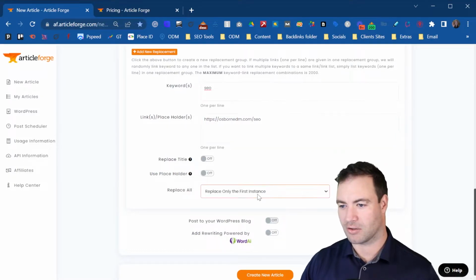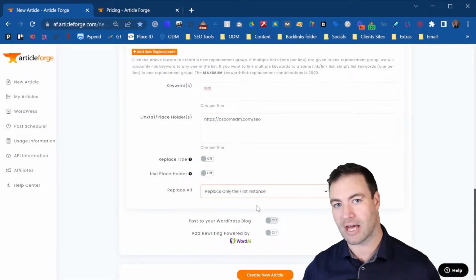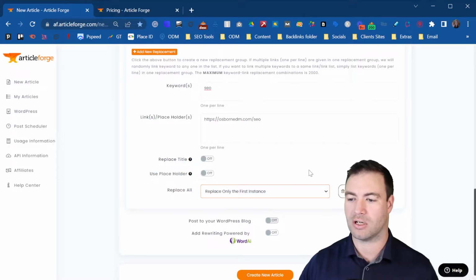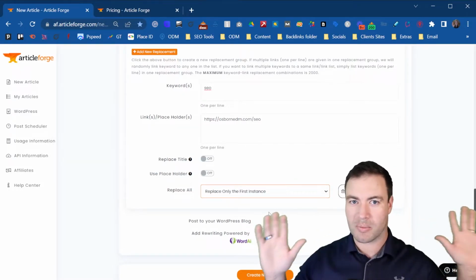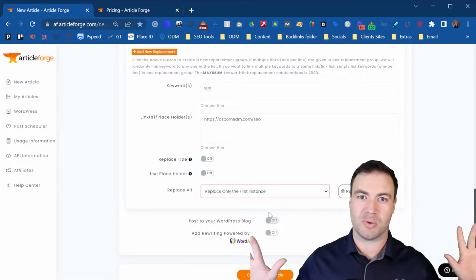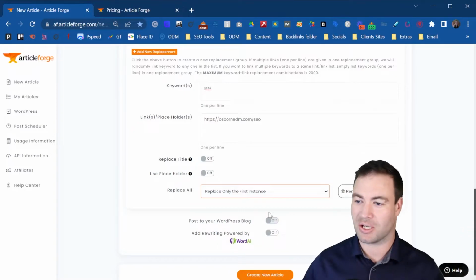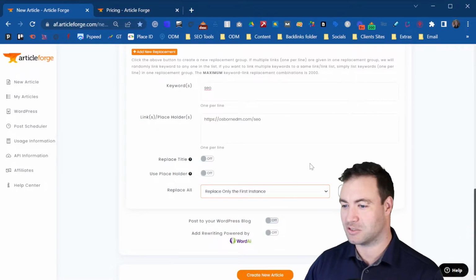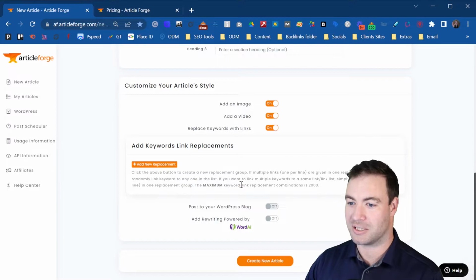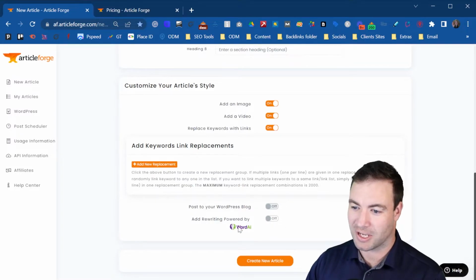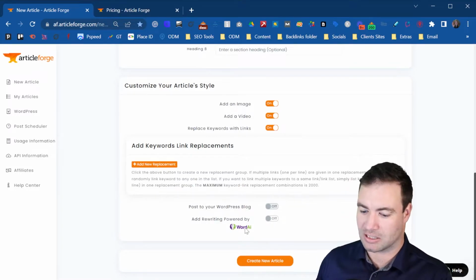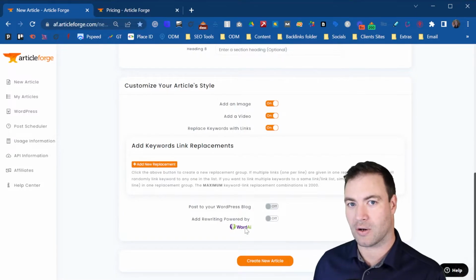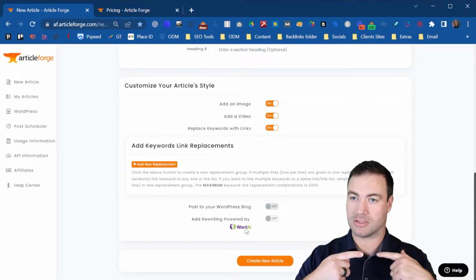So you can have it go through the first instance of that keyword utilized, or every single time SEO is mentioned, osborne.dm.com/SEO, that's going to appear for that link. So I think that's pretty cool. And then the other final thing is we utilize Word AI to help spin up the content sometimes.